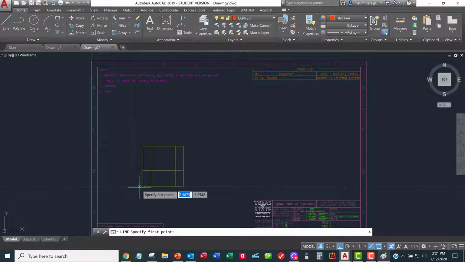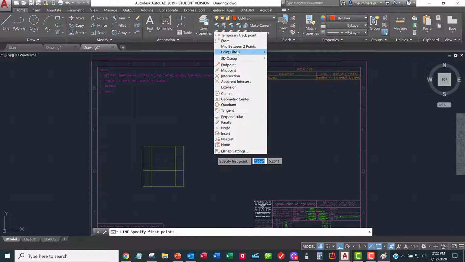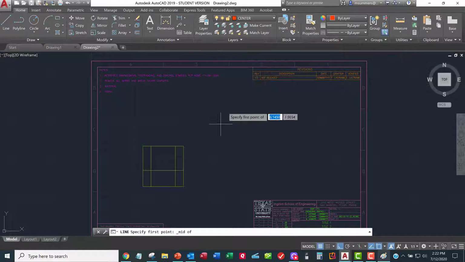These are called O snaps, object snaps. And you can set those to have different O snaps turned on and off. If you don't have the O snap you want, if you control right click, you get a list of all the object snaps available. Midpoint is available if I select it, so I'm going to select midpoint. And now look what it does.